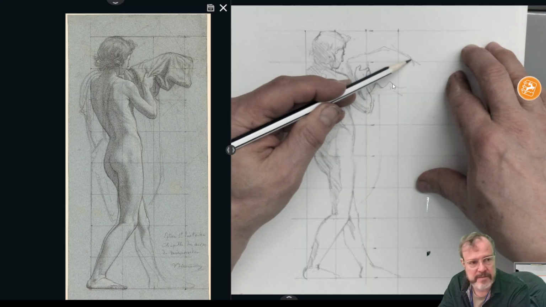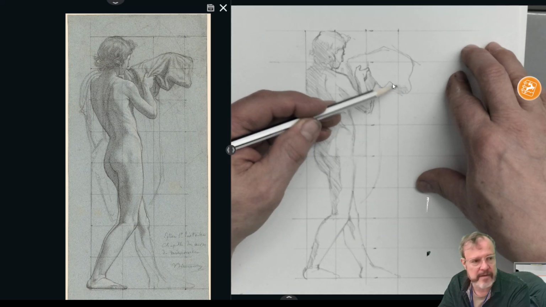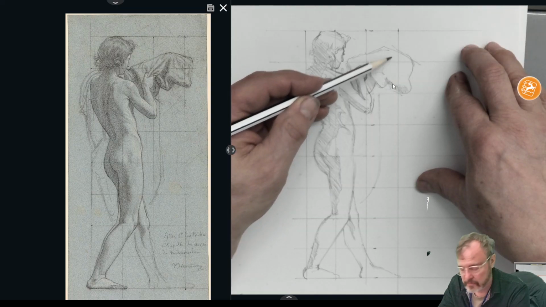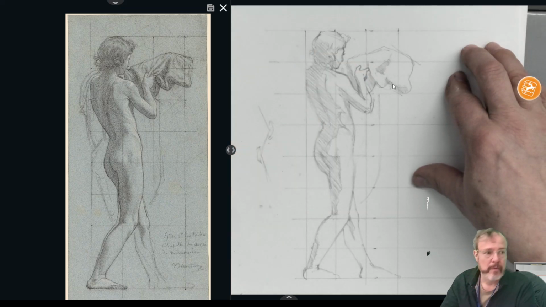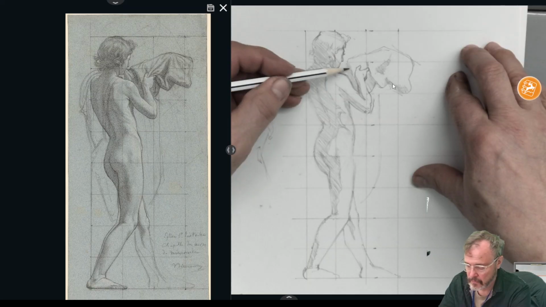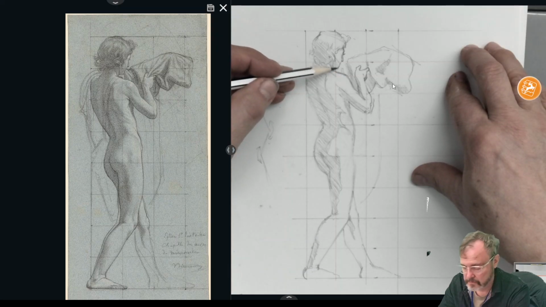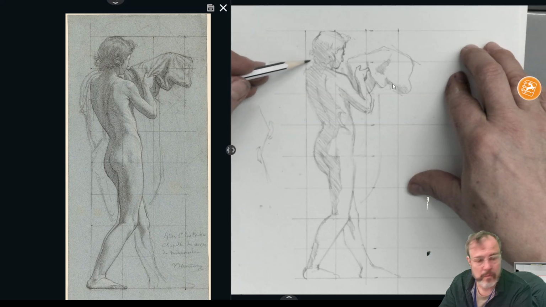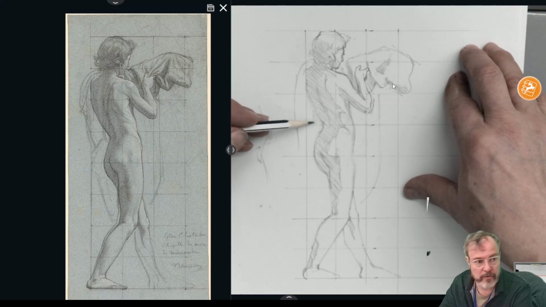I'm going to throw in some of this cloth. If you don't have time to do that, don't worry, I'm not going to assess that, so don't stress about it. Cloth does give a more balanced effect to the overall drawing.